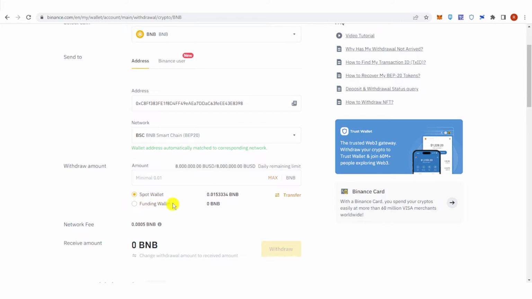If you have your funds in Spot Wallet, click in here, and if you have your funds in Funding Wallet, click here. And then type the amount of BNB you want to withdraw, but make sure it is 0.01 BNB and above. So for example, I want to withdraw 0.01 BNB. Then I will receive this amount of BNB.